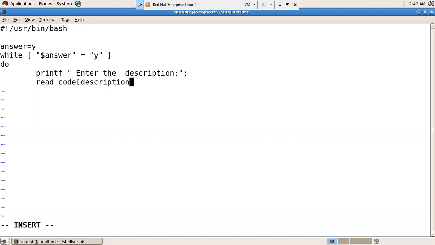I need to enter the values for the code and description together here. Now this is just like the code and description of, for example, antibiotic. Likewise. Then display the value of code, followed by the description. I'm just going to display both of these in different formats. Now this is not actually the command.